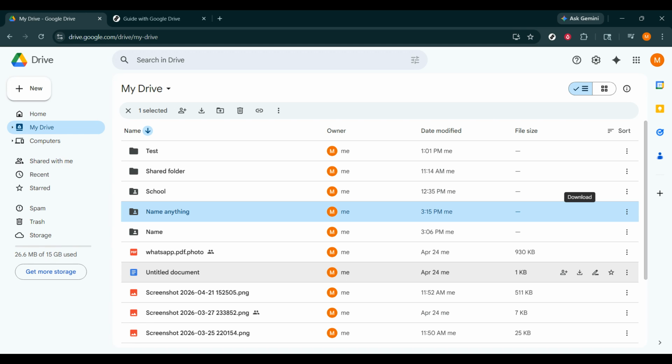Just remember, if you want to keep things secure, only share the link with the people you trust, because anyone with editor access may be able to add files to that folder.